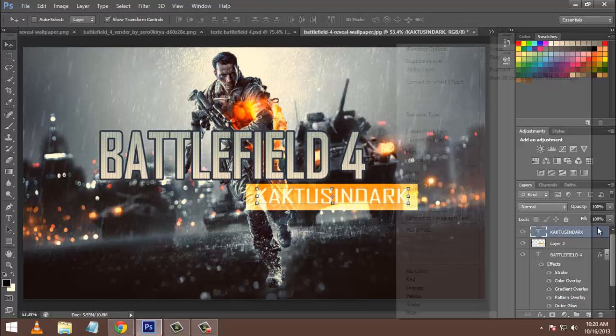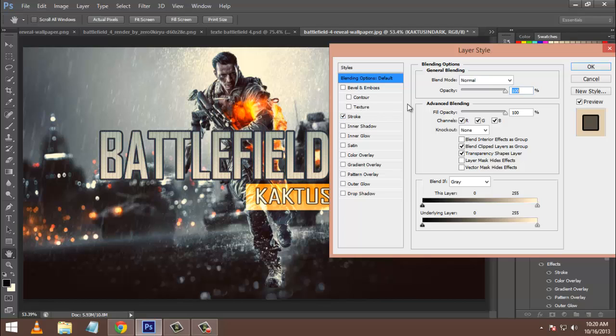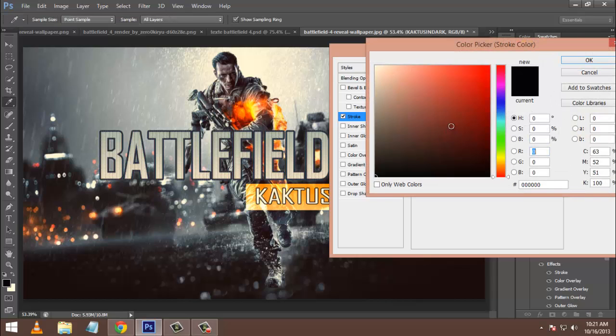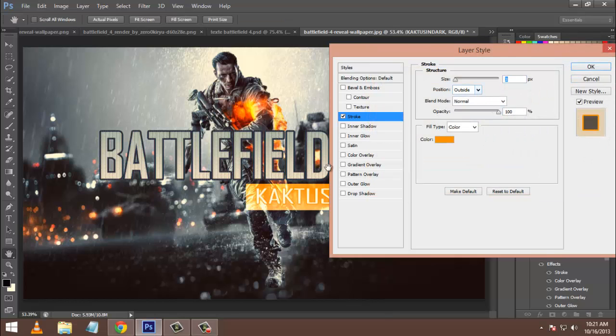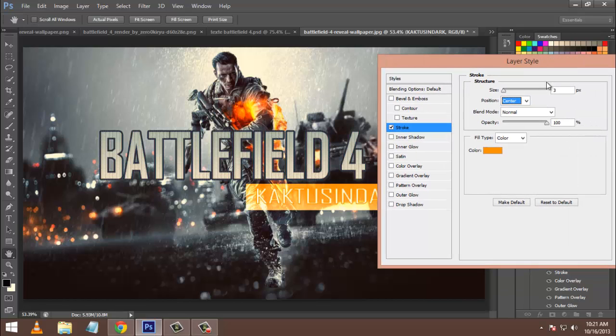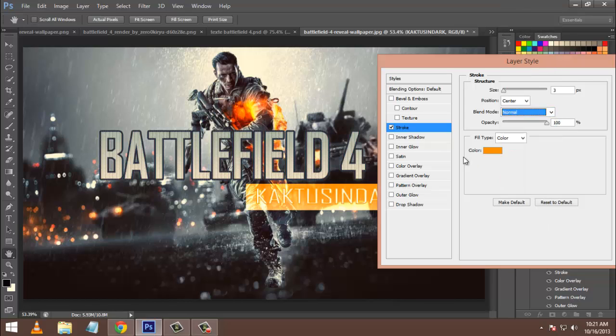Not bad. Now right click on the text layer and choose blending options. Now go to the stroke and select the size to be 3, color to a good orange, like the one we selected before. And okay, you can choose the position outside, inside, whatever you like. Outside will not be good; center will be good. You can increase the size to this and this. I'll set the size to be 3. You can change the blend mode to darken, multiply, color, etc. I'll choose the normal one.